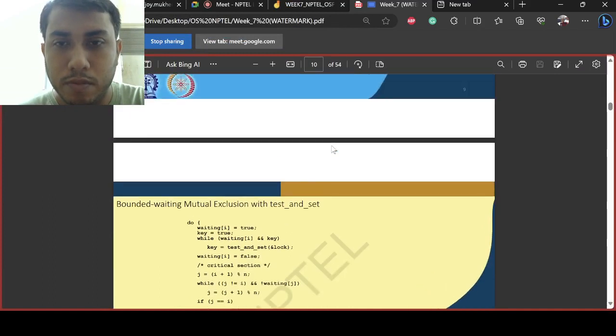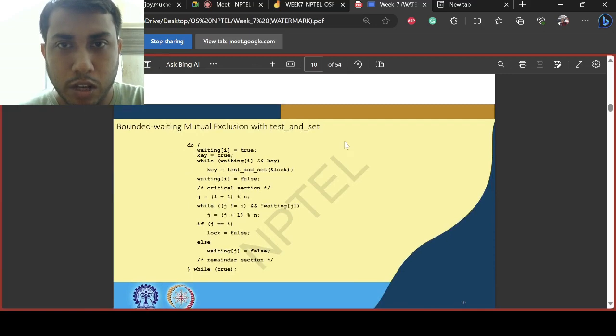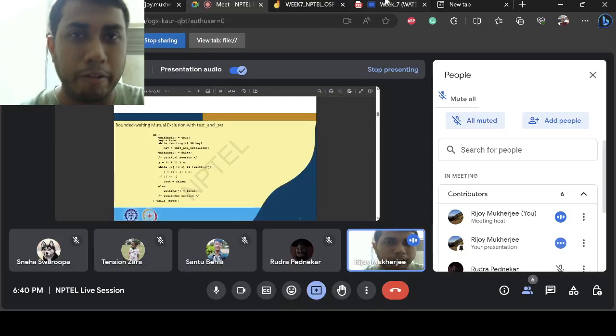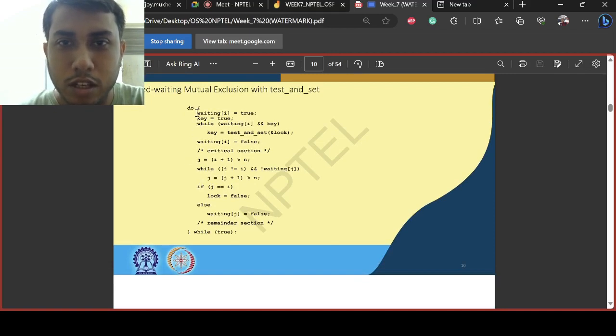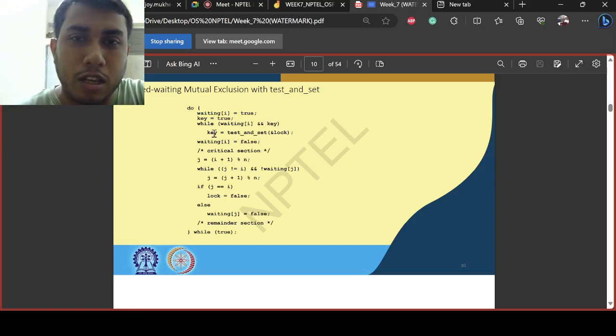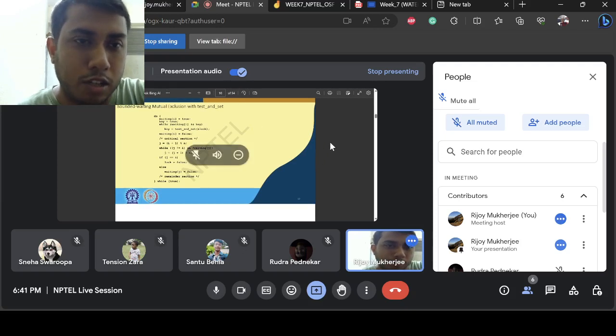Okay, so now let's come to the part where, if we want to make it bounded waiting with test and set, what you will do is use this waiting part, and this thing called key. If you go through this code, it actually solves that bounded waiting problem. Now it is a complete critical section solution.